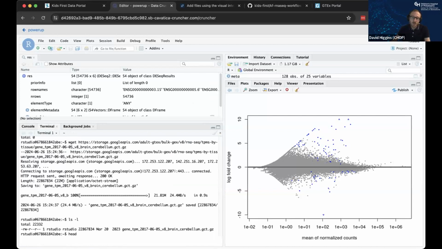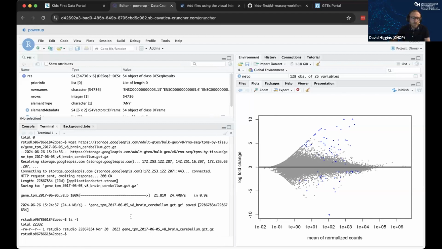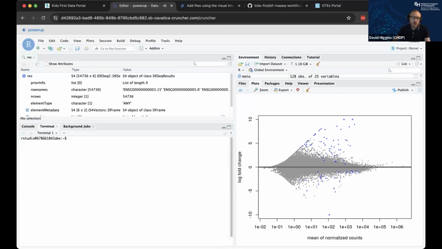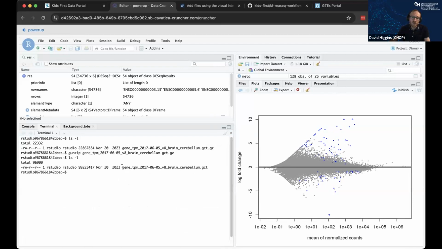So if I do head on this file, it's just going to return, I'm even afraid to do this, it's going to return gobbledygook because it's a compressed file. And so instead, what we're going to do is unzip it. Let me clear again. There we go. We're going to unzip it using gunzip, and then we're going to run that file. And so now if I do ls -l, here's this file, gene TPM, and now it's unzipped.